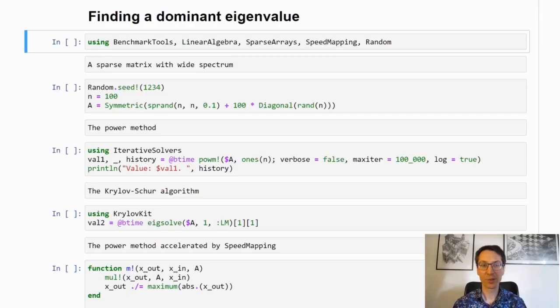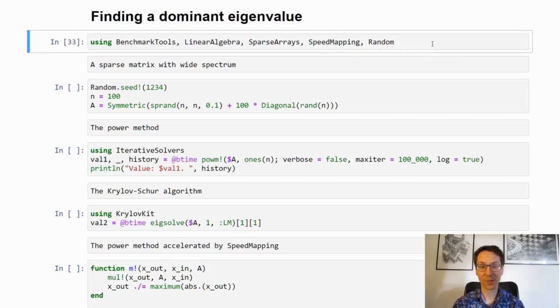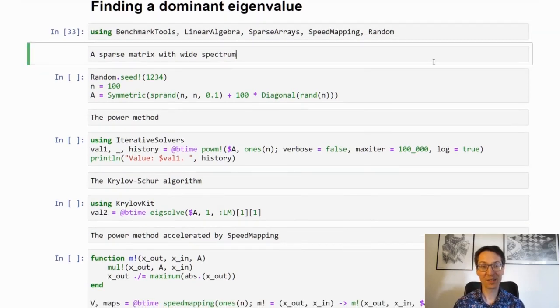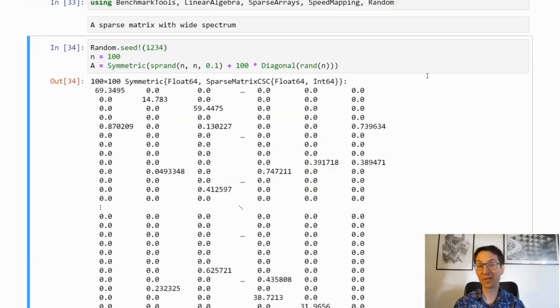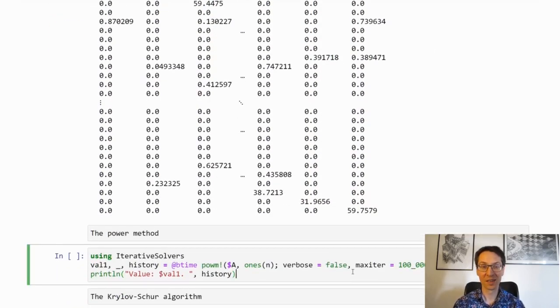I have created a Jupyter notebook with 2 examples. The first one will be finding the dominant eigenvalue of a sparse matrix using the power method. So it's used by companies like Google to recommend pages or Twitter to recommend users. Here are the packages we need. So the power method can be very fast, but it can also take many iterations if the matrix has a wide spectrum, meaning if the eigenvalues vary a lot in magnitude. So let's give it a hard time and do just that.